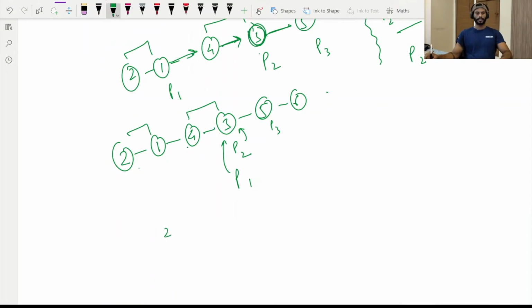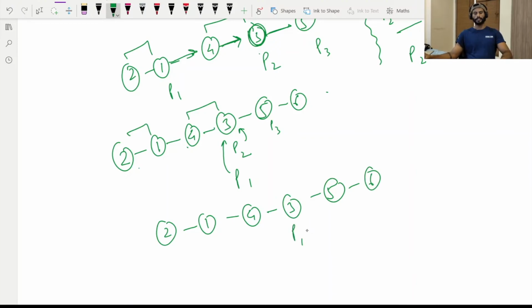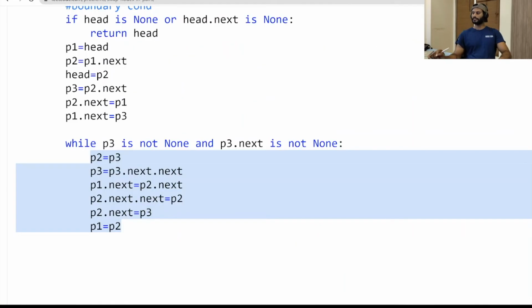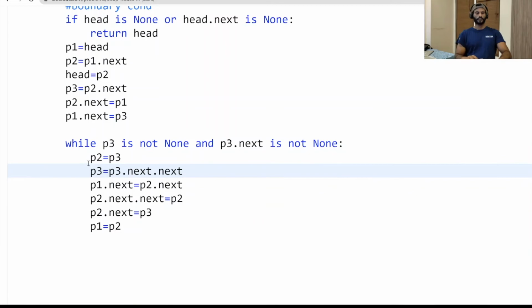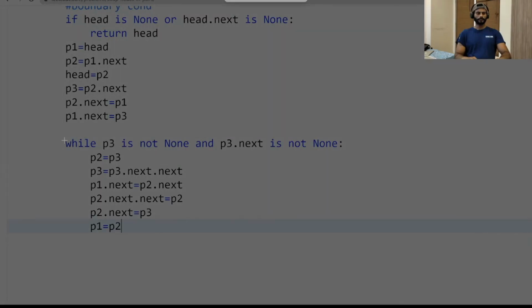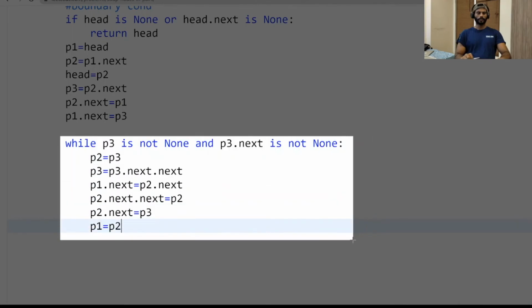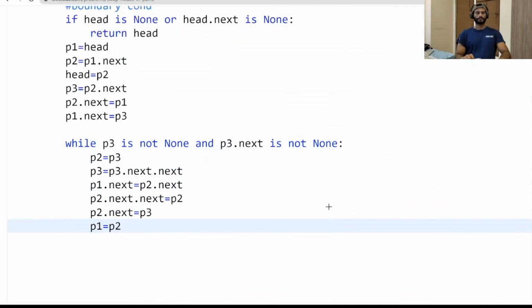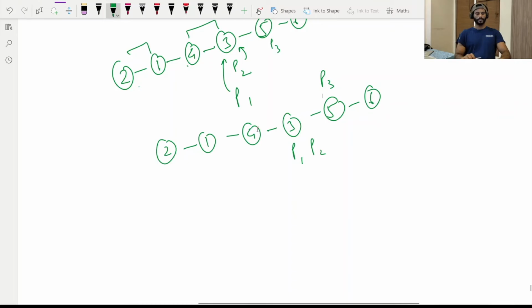Now let me write again here 2, 1, 4, 3, 5 and 6. This is my p1 and this is my p2 as well. This is my p3. Now if you see here in the code, now let me explain you line by line here. Let me copy this one and explain you here line by line. Let me paste here.